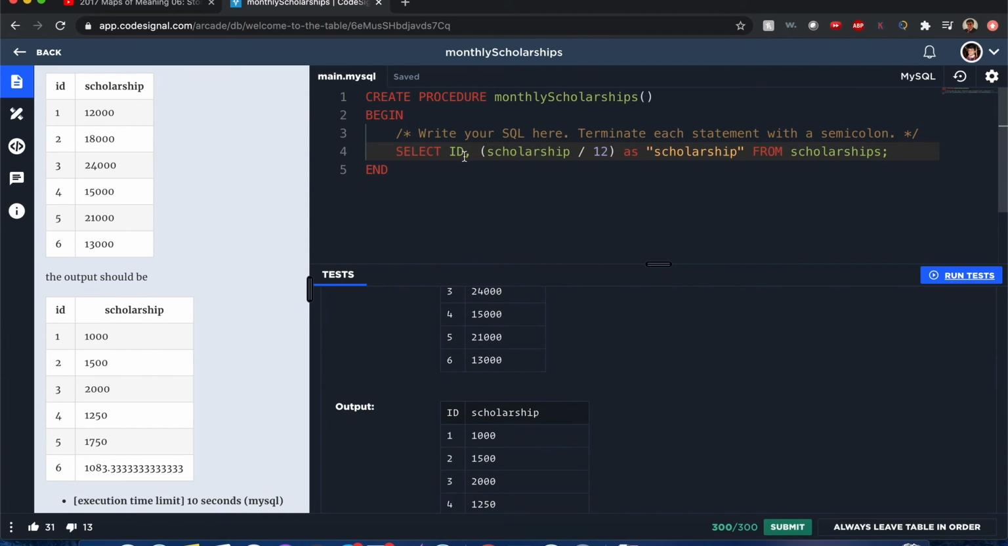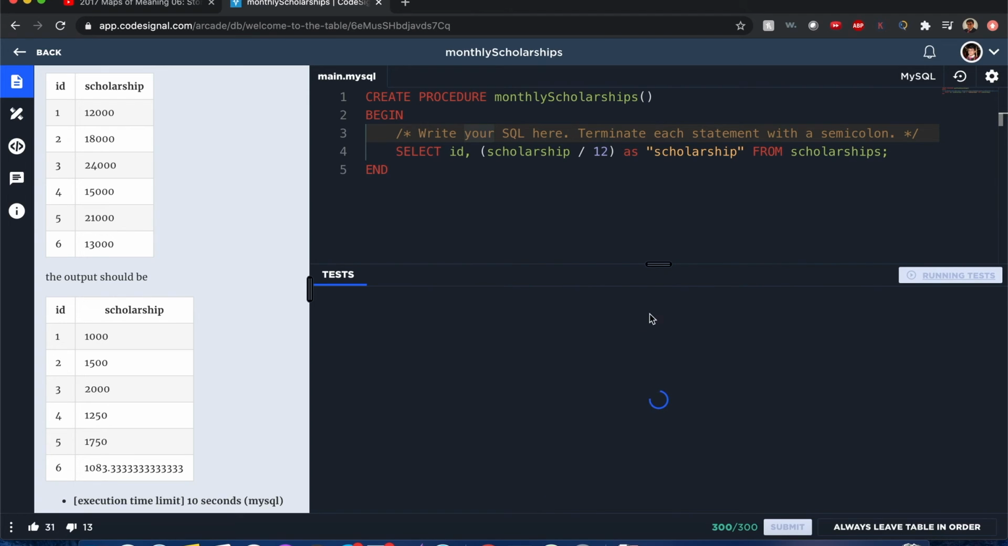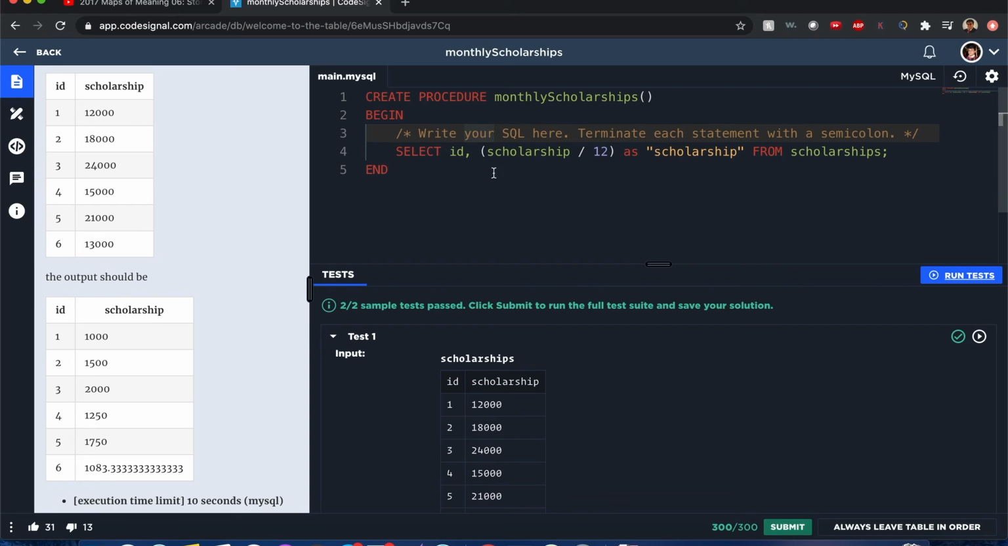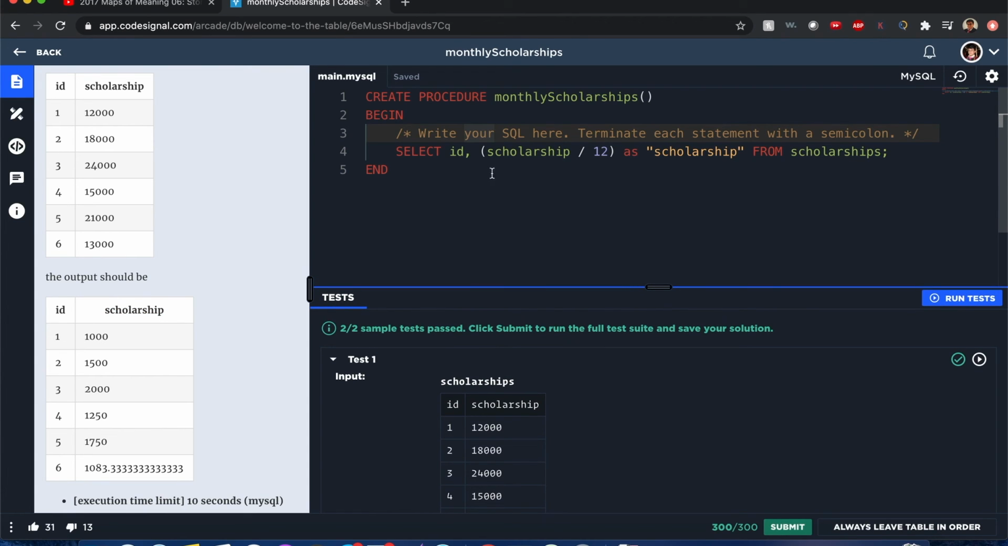I think I have to put this as lowercase. I don't know if that will affect it. Yep, there you go. So in this case, it is kind of case sensitive. It wants ID lowercase, and it wants to have the name scholarship instead of scholarship divided by 12.